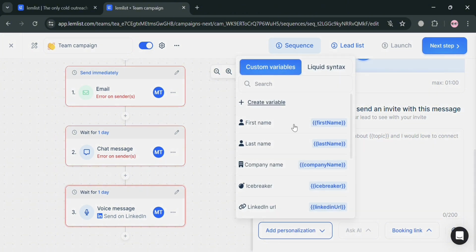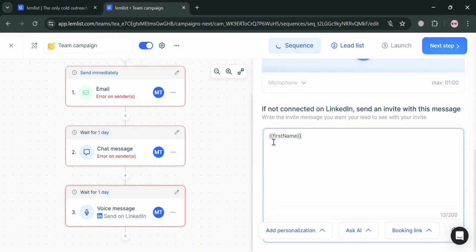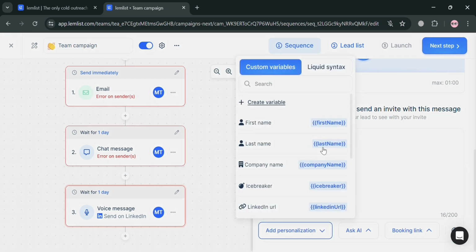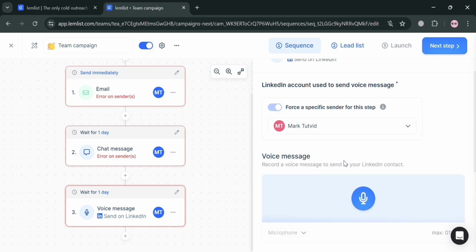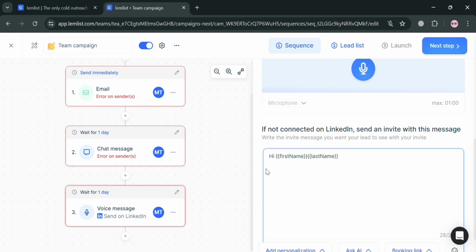Clicking this add personalization, from here you could add first name with the greetings in the beginning, which is hi. And also, you could add here another personalization such as last name, company name, icebreaker, and even LinkedIn URL. So basically, by using this voice message, you can save time by automating the process instead of manually recording and sending each message.